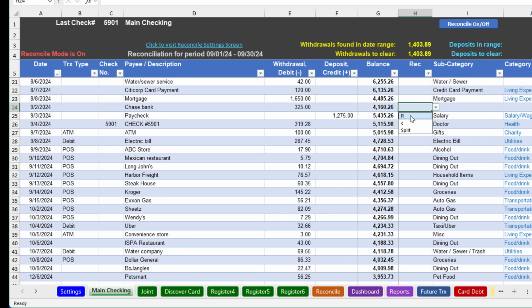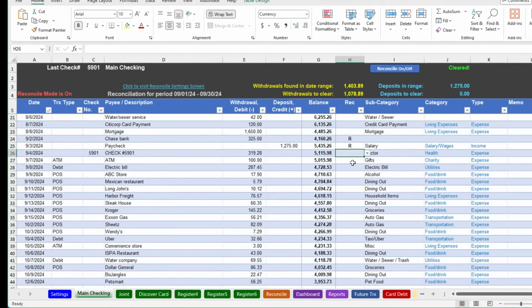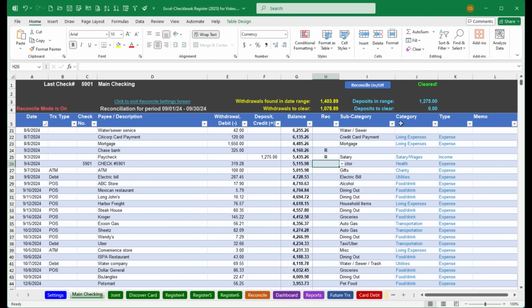So we have a drop down here to click for R to say that yes, I've reconciled it, versus C, meaning it's cleared the bank. And also an option here for split in case you want to just put separate entries in your spreadsheet to total up the amount you charged. That's just a way to visually indicate that. But I can look through my entries, check those, and as I'm keying in my reconciliation, you'll notice that the status up the top of the screen is updating.